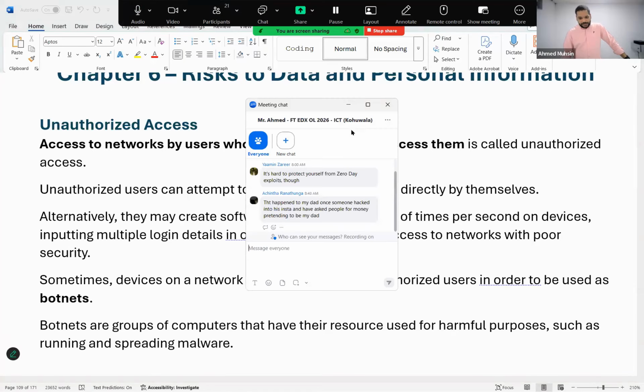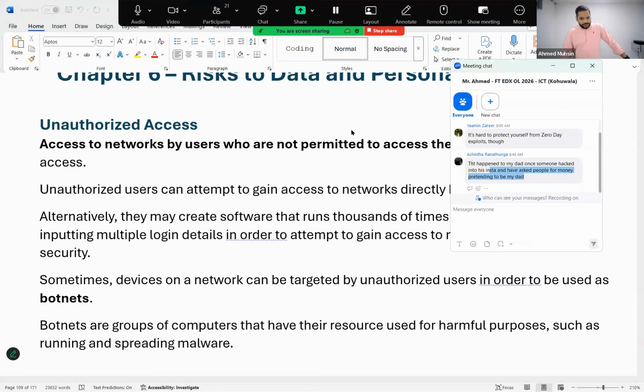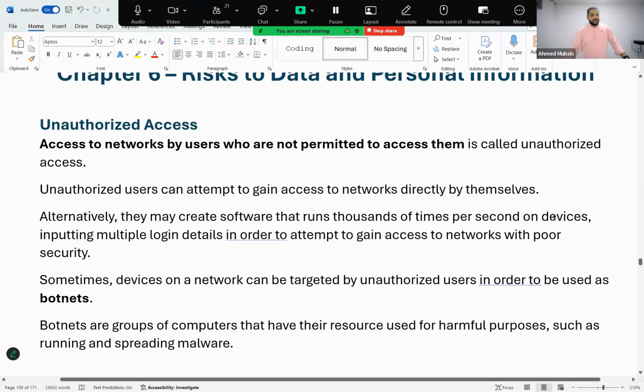This is something, yes, Sachin, something very common. Okay. Keep reading it, guys.